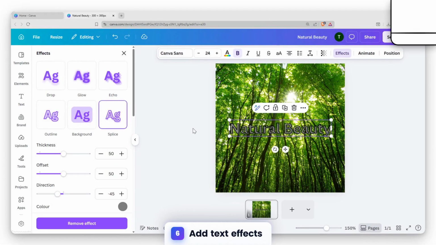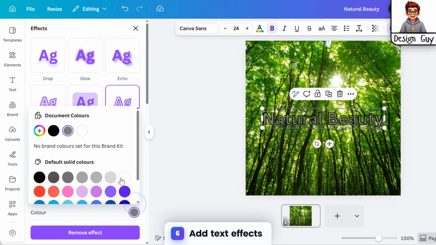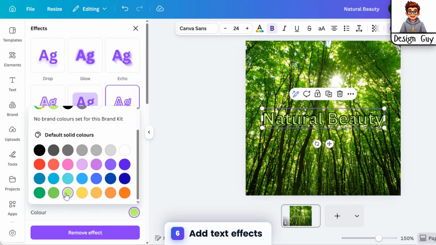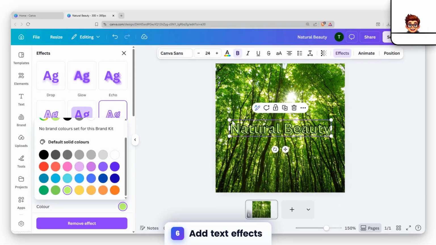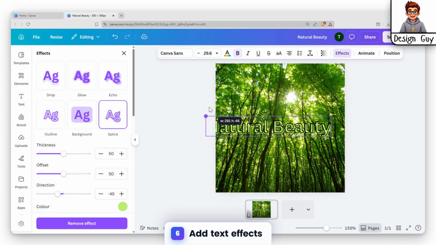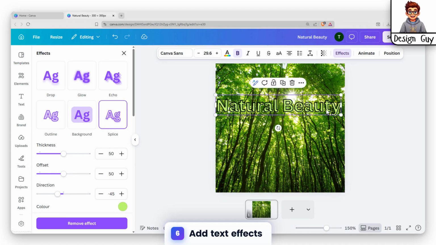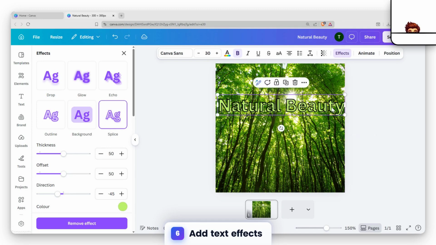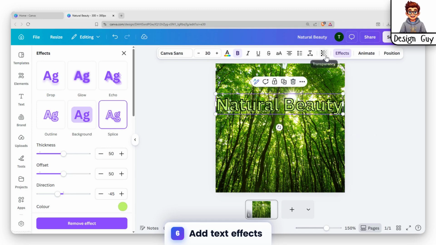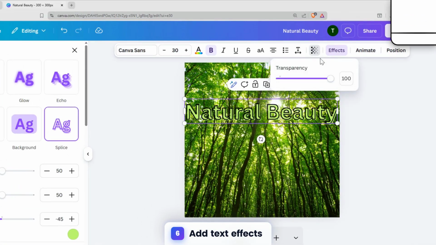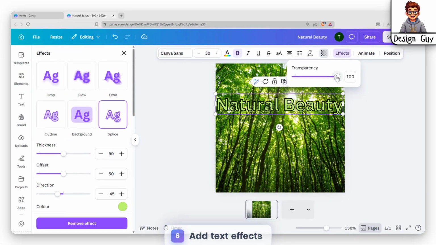Click the color palette and choose your preferred shade. Next, increase the text size by dragging the size slider or entering a specific value. To create a transparent title effect, adjust the opacity setting. Lower the opacity until you achieve the desired level of transparency. These steps let you customize your text appearance with color, size, and transparency effects.